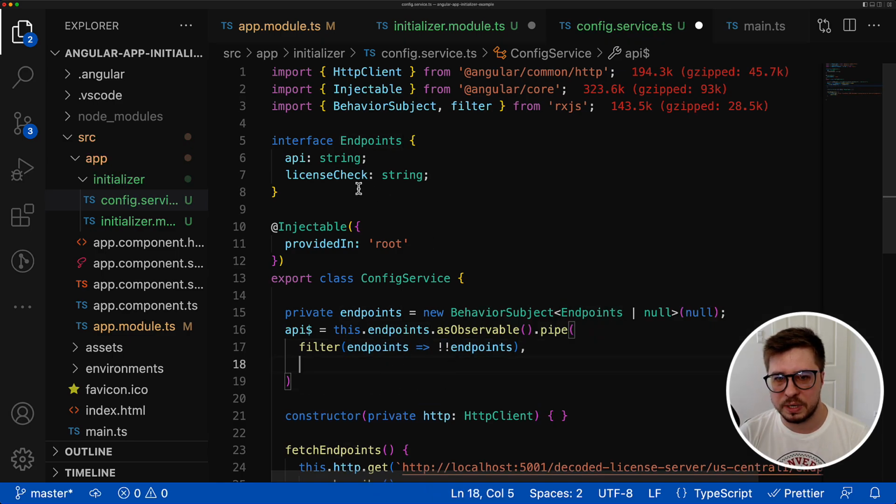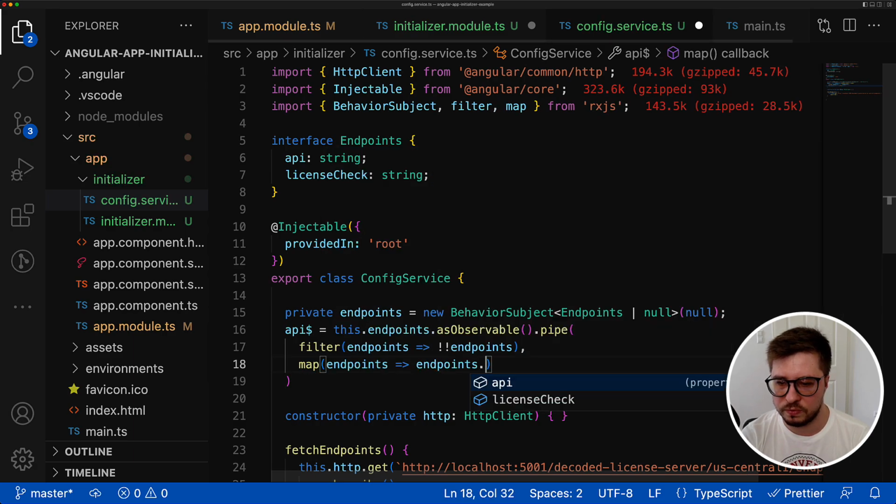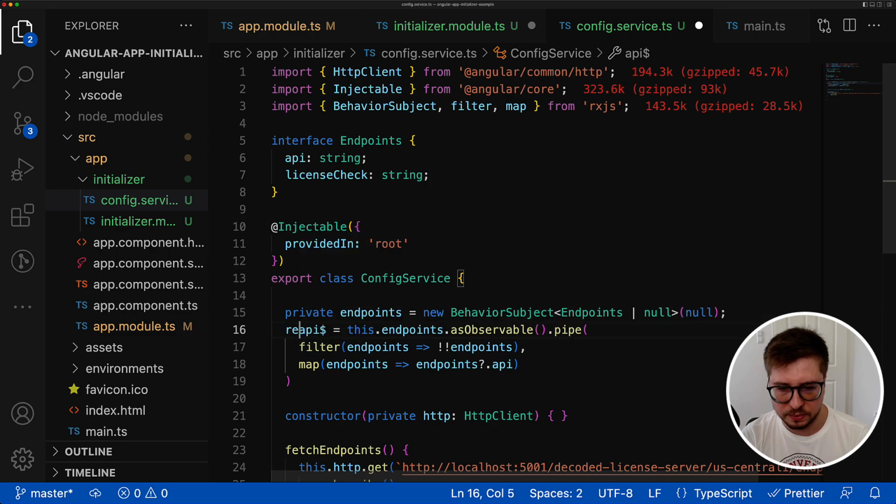And because I'm interested only in the API key, I would like to transform my endpoints a little bit using the map operator, and here I want to fetch only the API key from there. So we have our public API, and by the way, it should be read only. So let's do it like that.